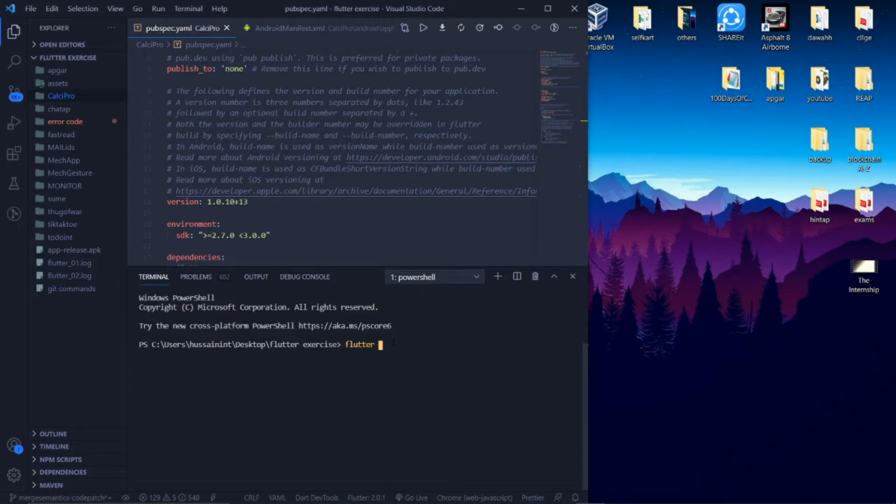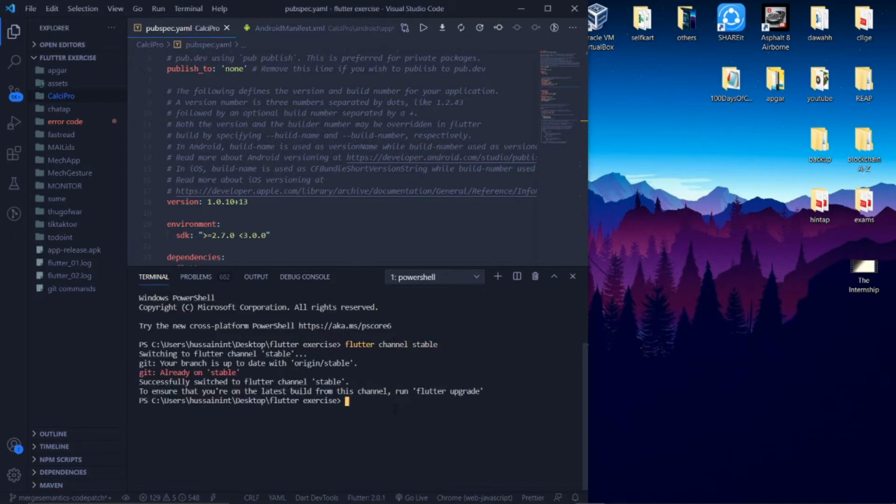So earlier Flutter was in the beta channel, now they have switched to stable. So we'll write flutter channel stable. I hope you have installed all the Flutter SDKs already. And so the next command is we'll type flutter upgrade.